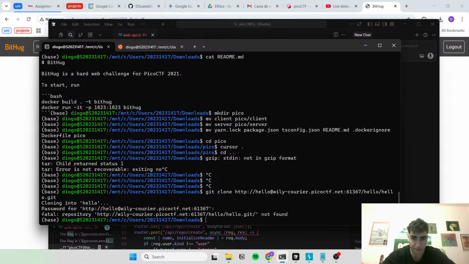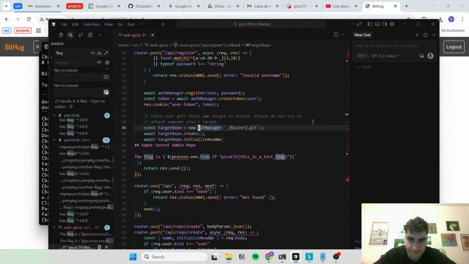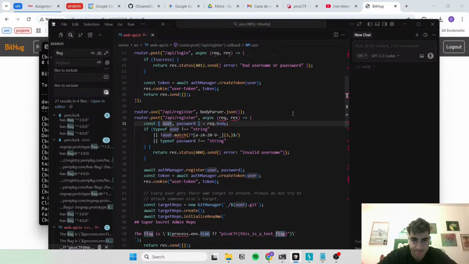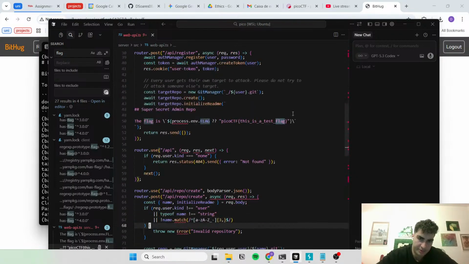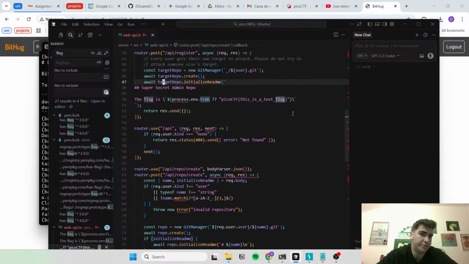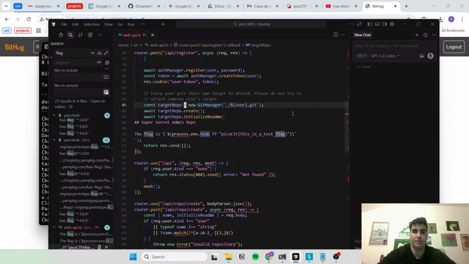Fatal. It's not found. This repository is not found, so it's not that. What's this user? Yeah. So I registered. But of course, the super secret admin repo is from an admin. So I need to somehow get into the repo of an admin. I don't have credentials of an admin whatsoever.